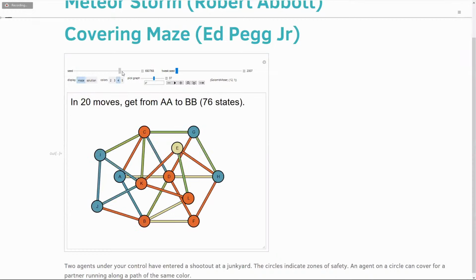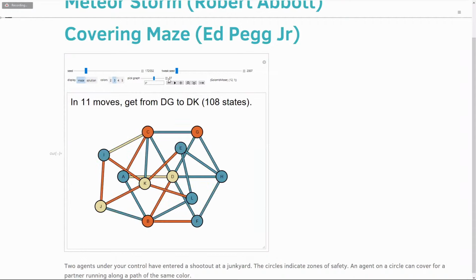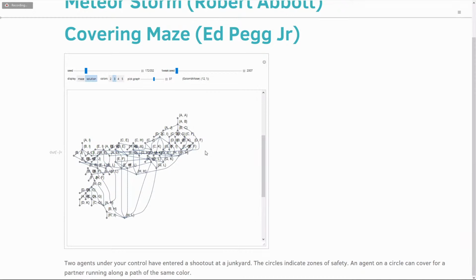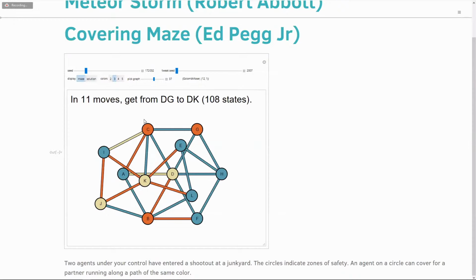We can make a lot of different variations on this type of maze with this covering maze demonstration. I'm going to be adding this one to the demonstration site soon, so you can play around with it if you'd like. And with each of these, you can take a look at the solution graph for what the solution looks like.